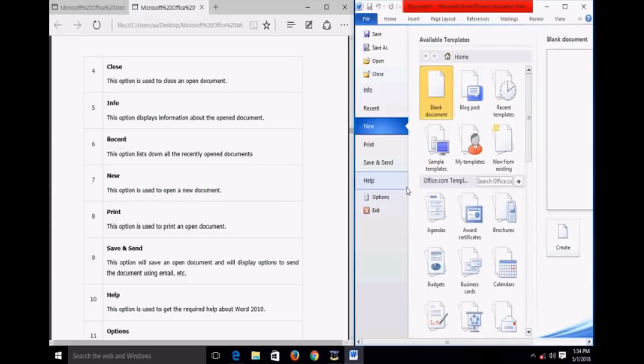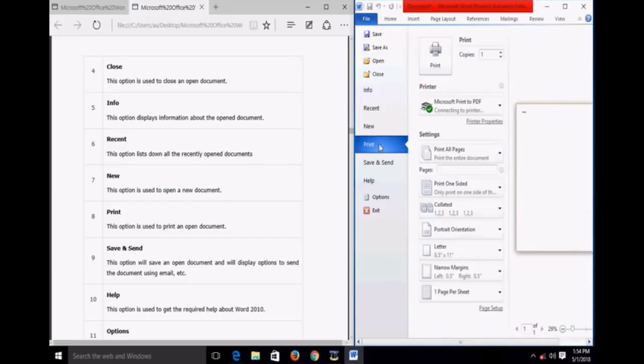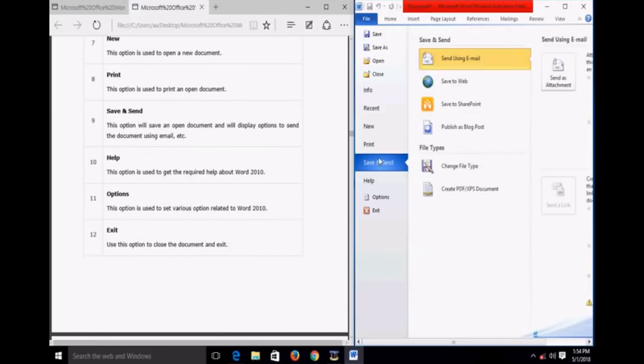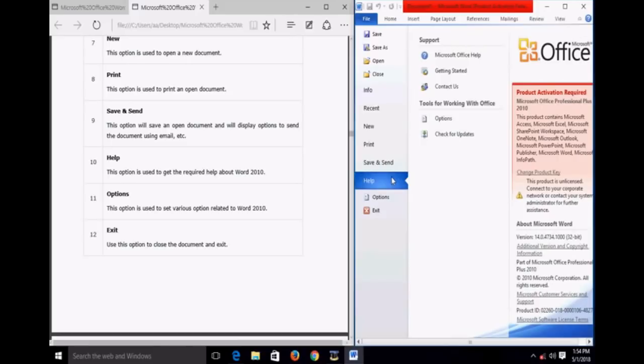Print. If you want to print, then this option is used. If it is connected to the printer, then it will print. Save and Send. This option will save an open document and will display options to send the document using email, etc. And this is the Help option. This option is used to get required help about the Word 2010 options.